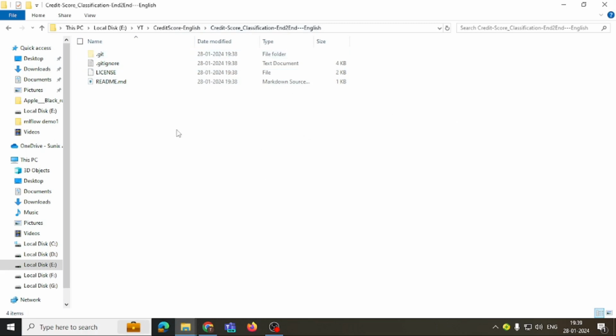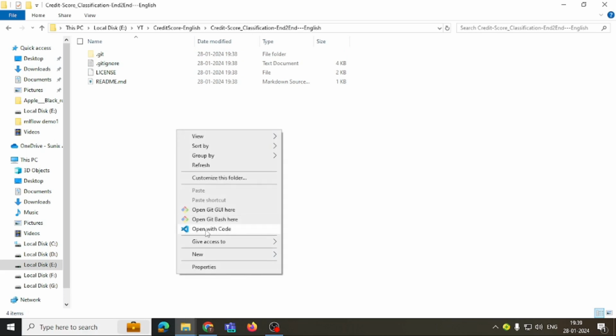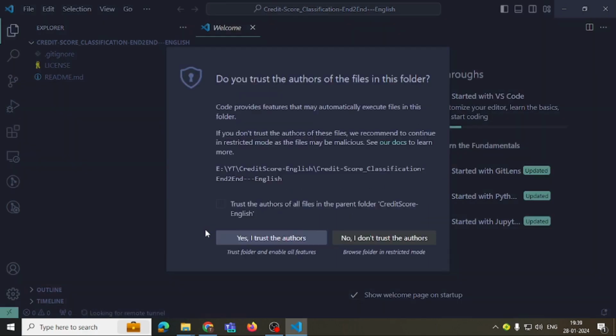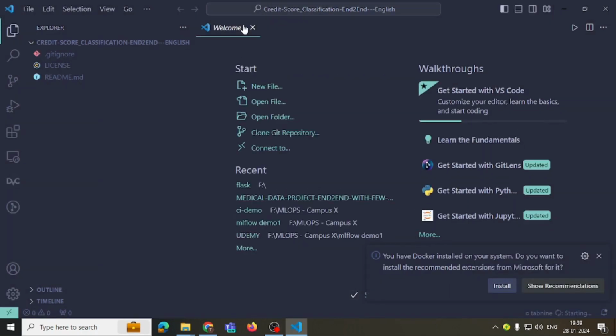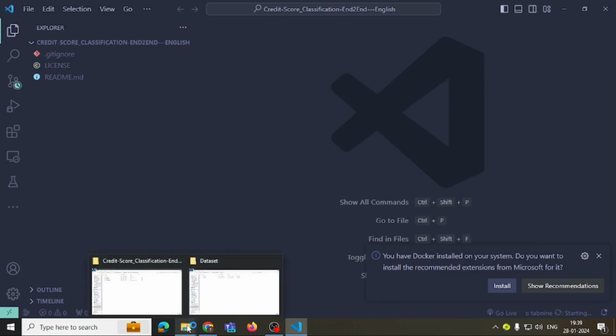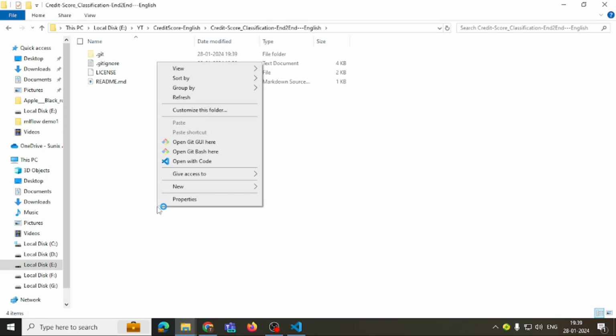So I'm right clicking on it and clicking open with code. If I click on this, it will automatically open it. I'd like to tell you one thing: maybe for some of you it won't work, because in some cases, if you right click, you might not get this option called open with code.